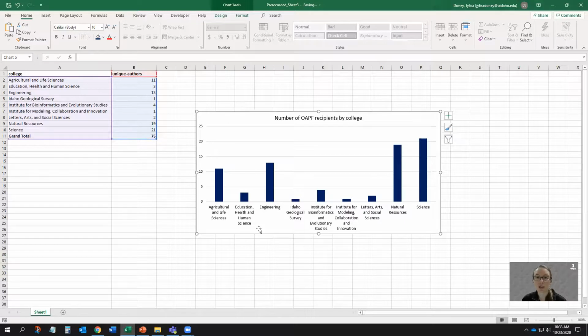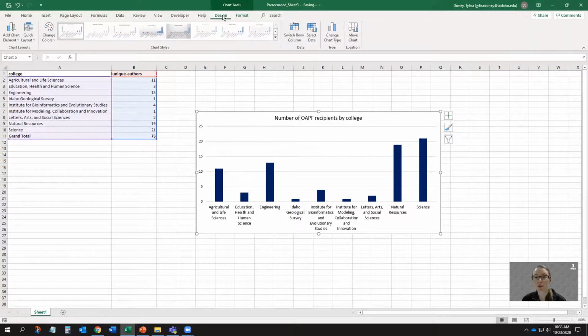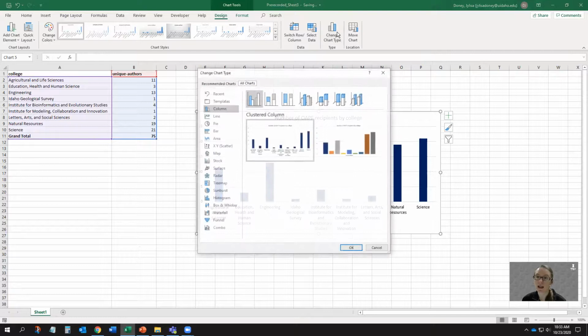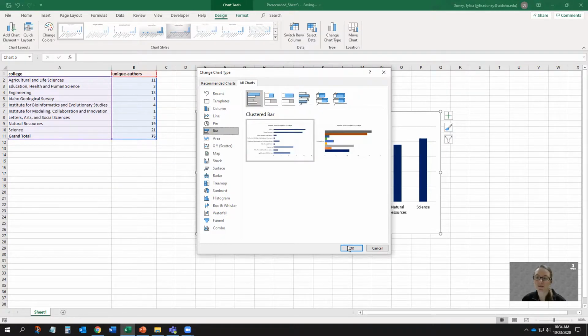You can also change the chart style you selected without starting over. To do this, click on your chart, navigate to the Design tab and the Type section, and click the Change Chart Type icon. You can then choose from all of Excel's chart or graph types. So we could change this column chart to a bar chart. Then click OK.